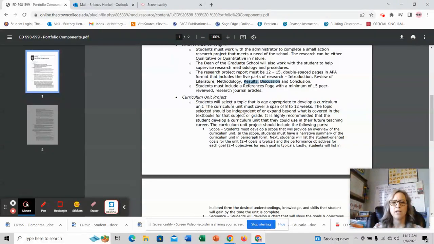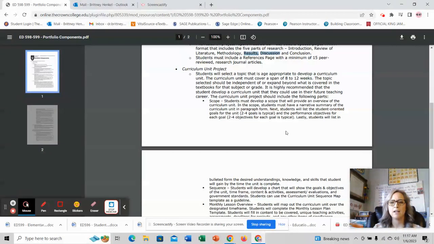The topic should be independent or expand beyond what is covered in the textbooks for that subject or grade. It is highly recommended that the student develop a curriculum unit that they could use in their future teaching career. So this is something that I want you to create and then also be applicable that you can use, okay? It needs to include the following parts. And then each month you'll see we work on each section. So this isn't something that you do right away. It's a little bit here and there. And then it'll be done by the end of April.